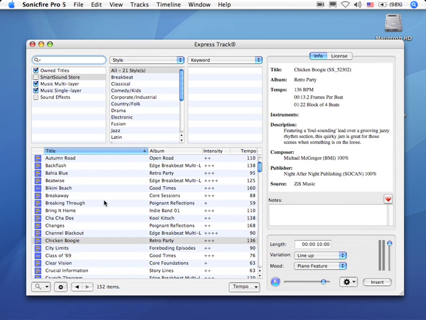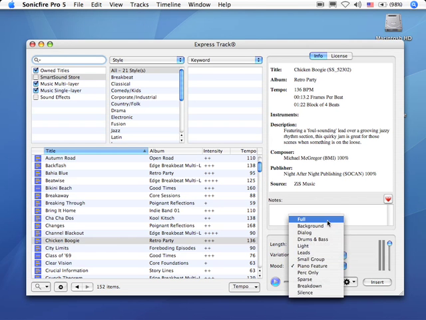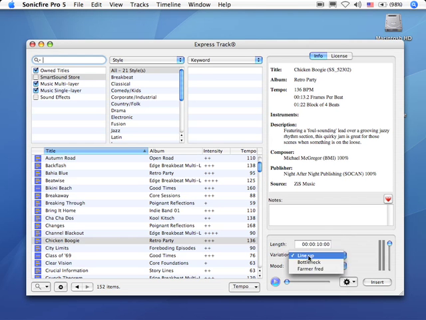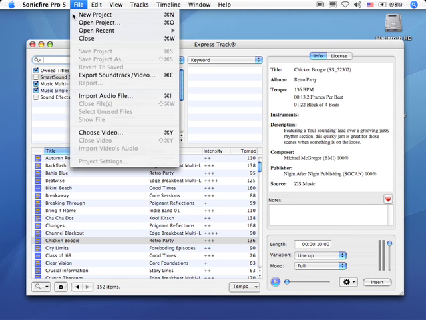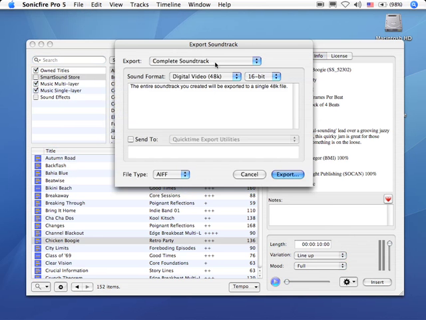And finally, when we're ready to go, let's say that we want just the, let's go full. We'll take the full version. We'll take the lineup variation. It's 10 seconds long, and we're ready to get it out of our program. So we go up to the File menu, go down to Export Soundtrack Video. We want the complete soundtrack.